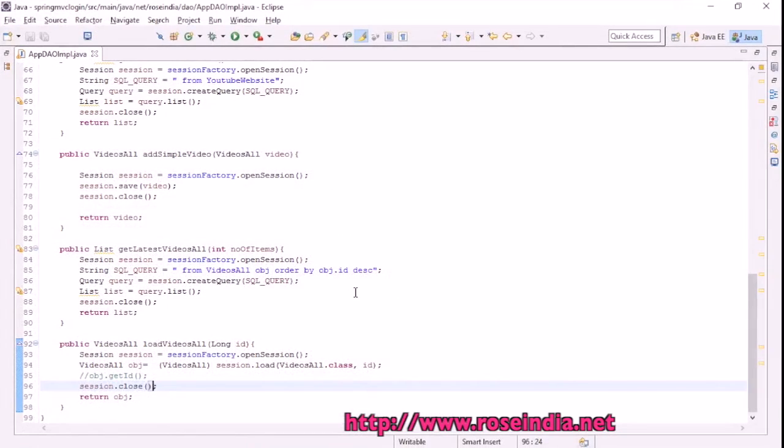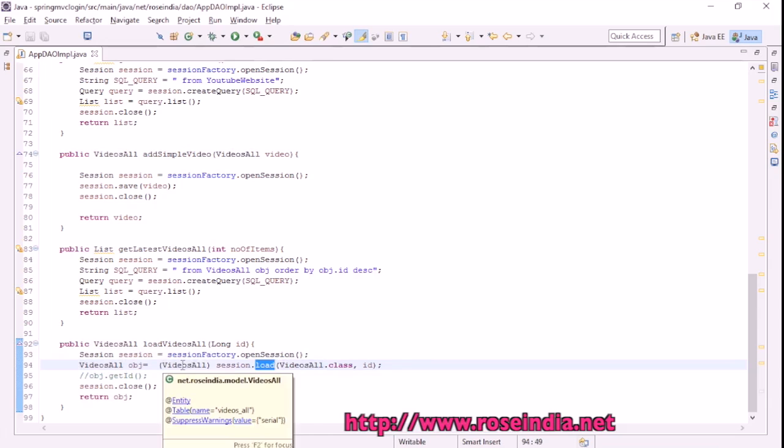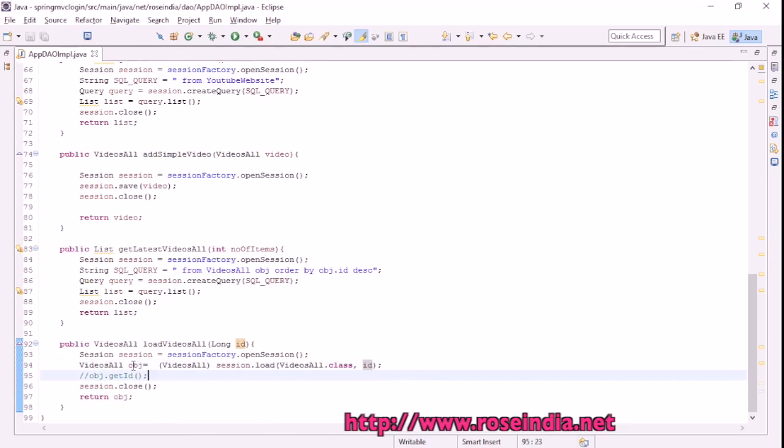After investigation, I found that I am using the code like this: sessionFactory.openSession. And here I am loading this entity object, videos, using session.load, the class name and then the ID, and it is returning the object. So this is just returning the session object, and this is not making a database call.